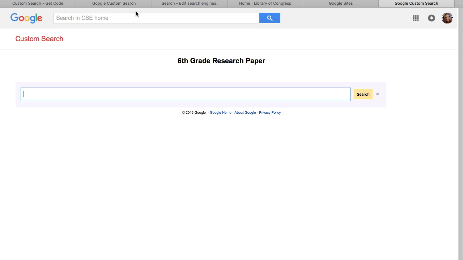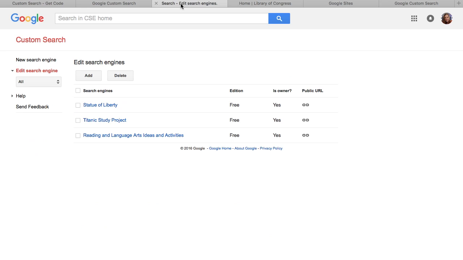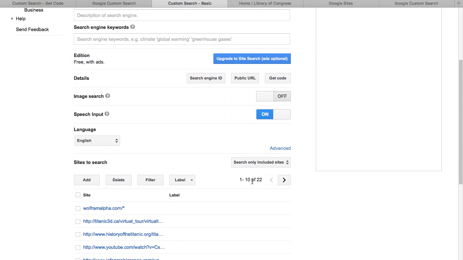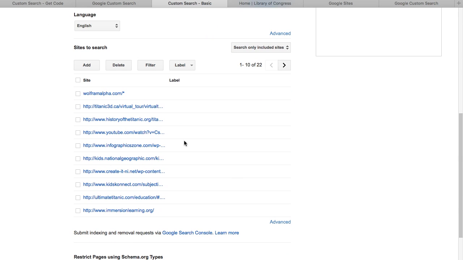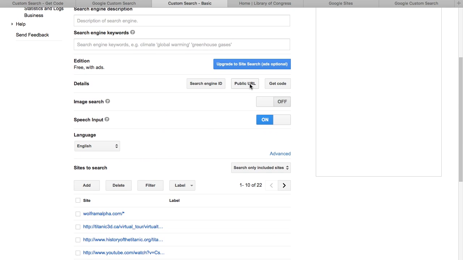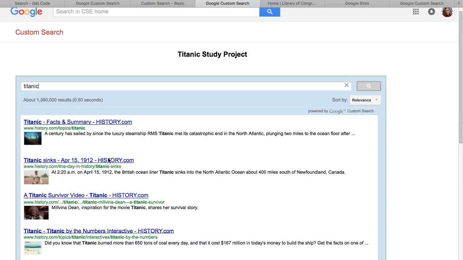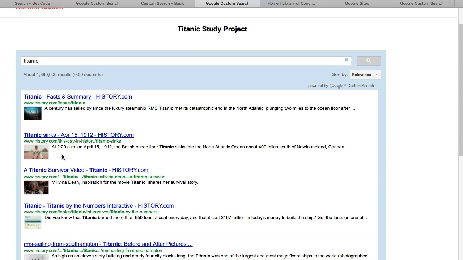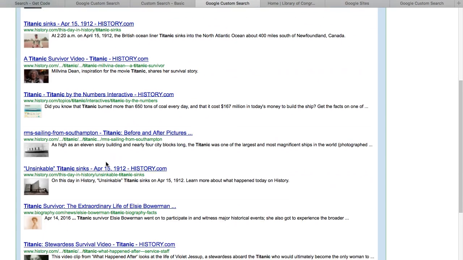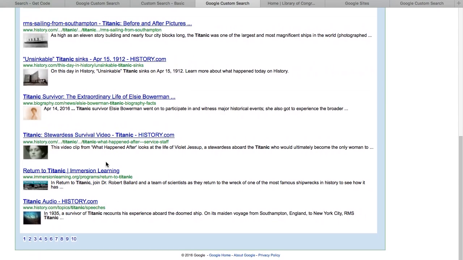What I'm going to do before we're done is I want to show you one of my search engines, what you can do with it. So let's look at the Titanic one. Obviously I have a couple pages of sites, and let's just go to what it would look like for the students. And they're going to type in something like that maybe. Notice that I have articles, there's videos in here from YouTube.